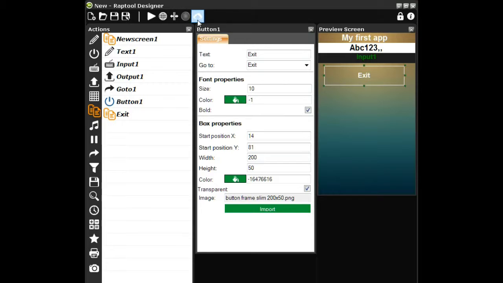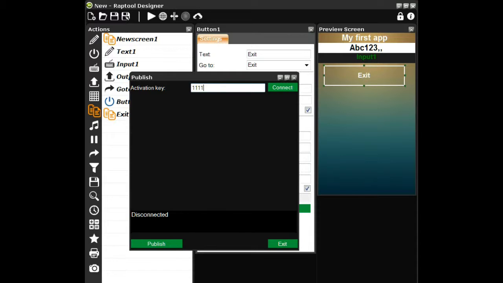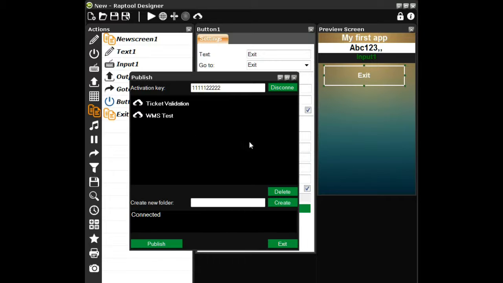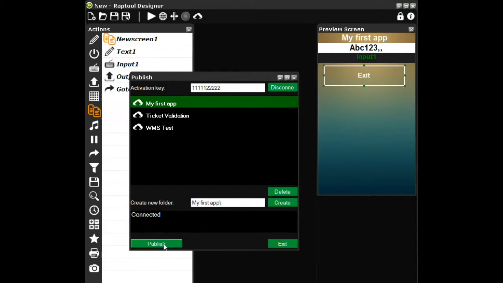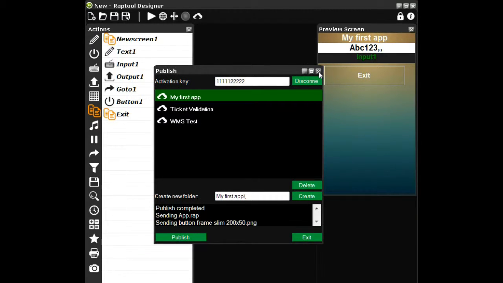So what I'm going to do next is to publish this application to my Raptool account. So when you purchase your Raptool license, you get an activation key, which will be a little bit more complicated than this one, but this is a demo key that we use. So I'm going to add my new app here, so my first app, create this folder and just push publish. So now my first app is published to the Rapp-cloud app cloud.